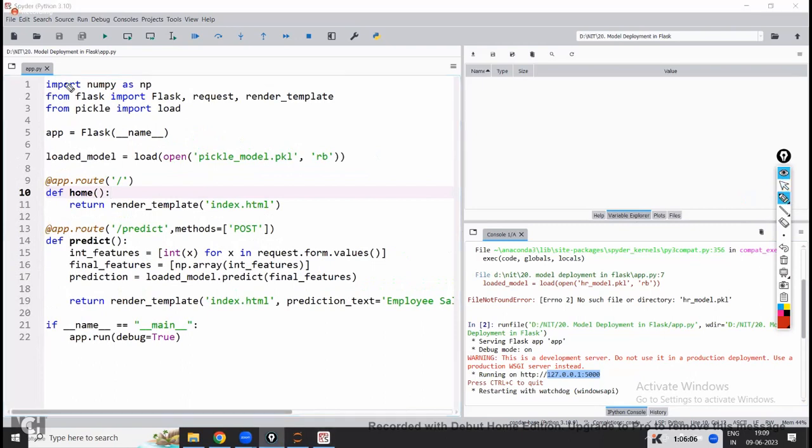First, I'm going to import NumPy as np. From Flask, import Flask, request and render_template. From pickle, import load. These are the things which you have to import. Now, what is meant by these three? Import NumPy as np, I know. From pickle, import load, this also I know. These two I know. But what is this? Let us understand. One by one, I'll explain.